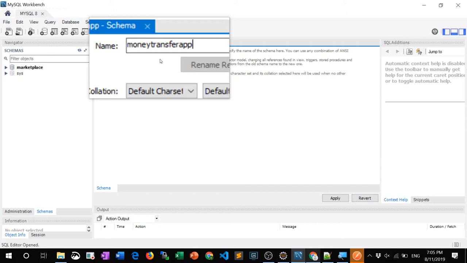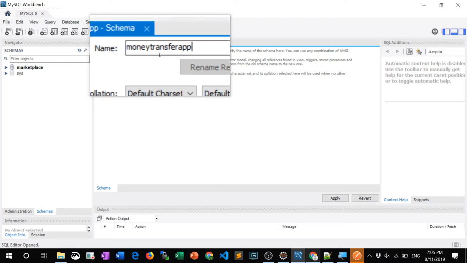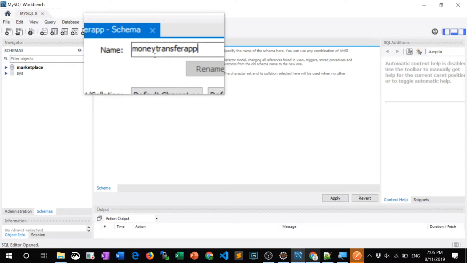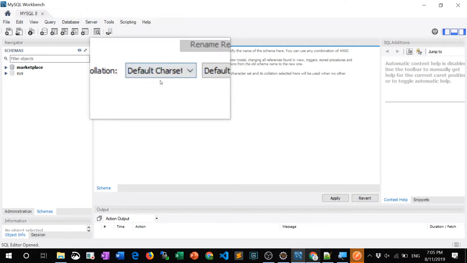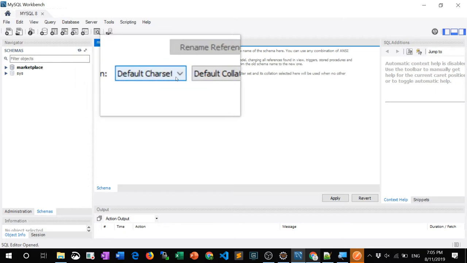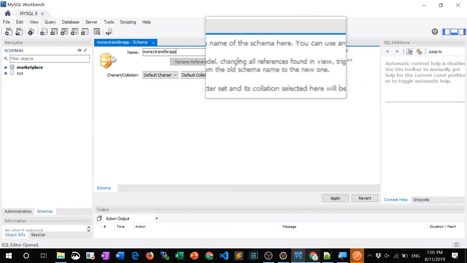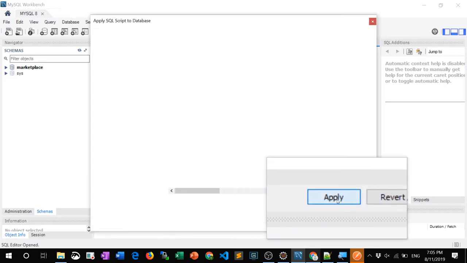Can the name have capitals inside? Yes, it doesn't really matter. Can it have symbols like a dollar sign? No. Can it have an underscore? Yes. It may be alphanumeric, and the only extra character you can use is the underscore. Once you fill in the name, you can leave the collation default as it is, you don't need to change it, and then click on apply.